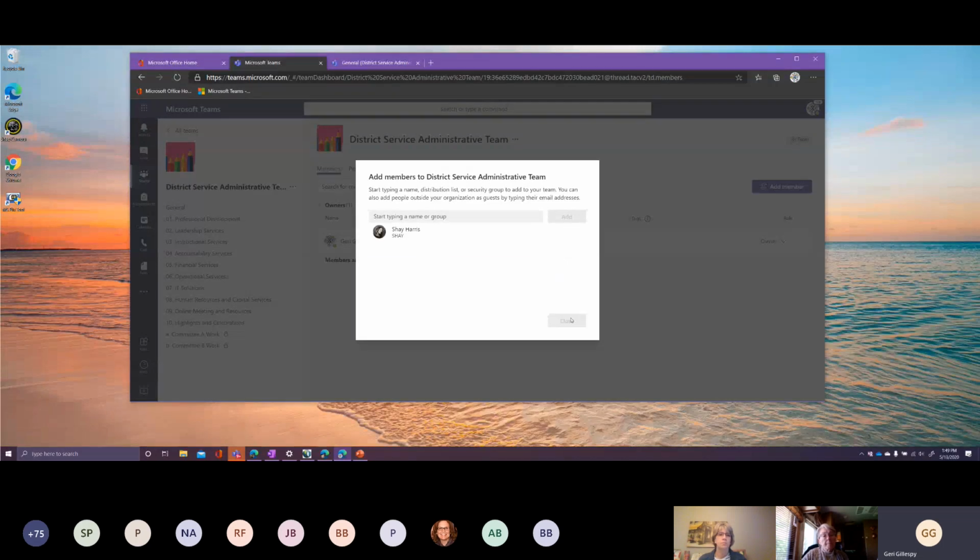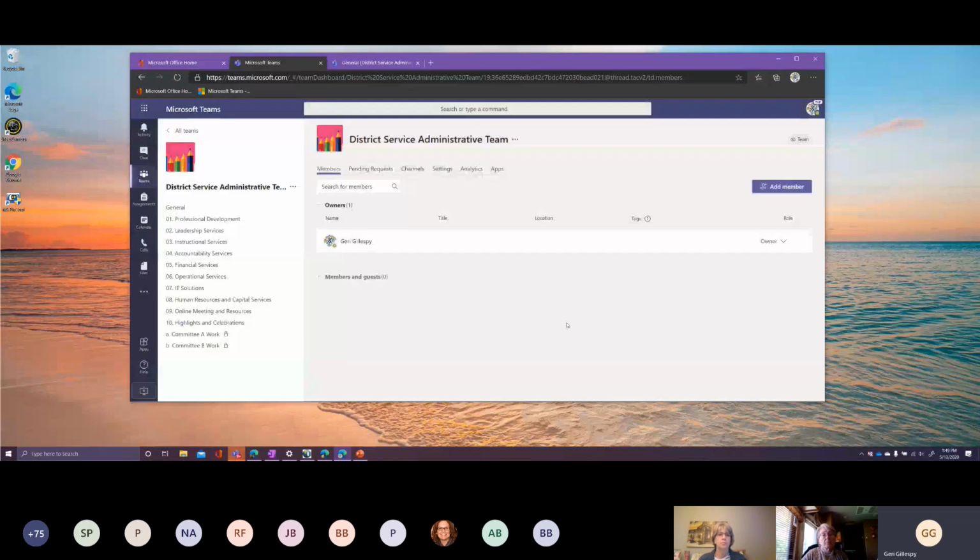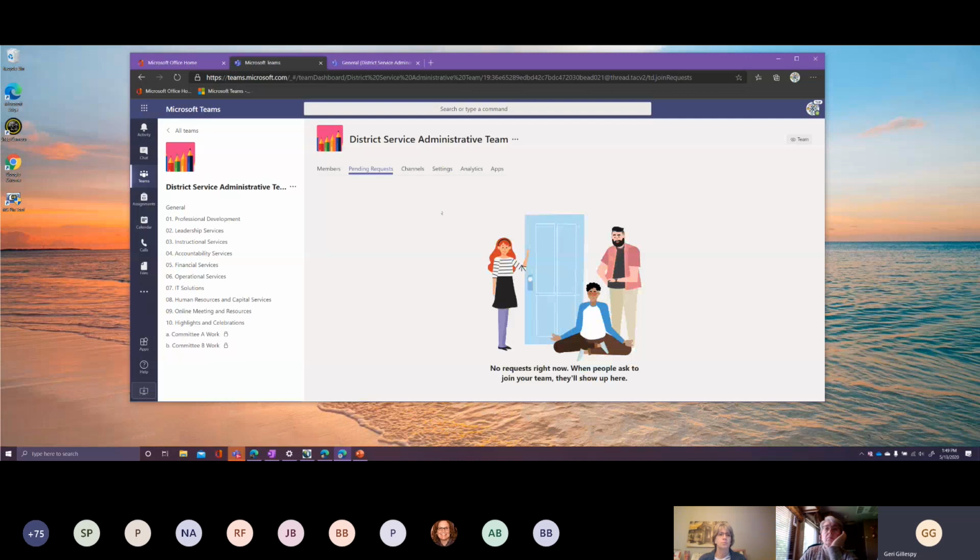I'm going to make Shay an owner because I don't have another owner in this team. You always want to have, as best practice, at least 2 owners, because I like to say if someone wins the lottery on Saturday and doesn't come to school or work on Monday, you have somebody else that can get into that team. Pending requests, or anybody that wants to join the team.